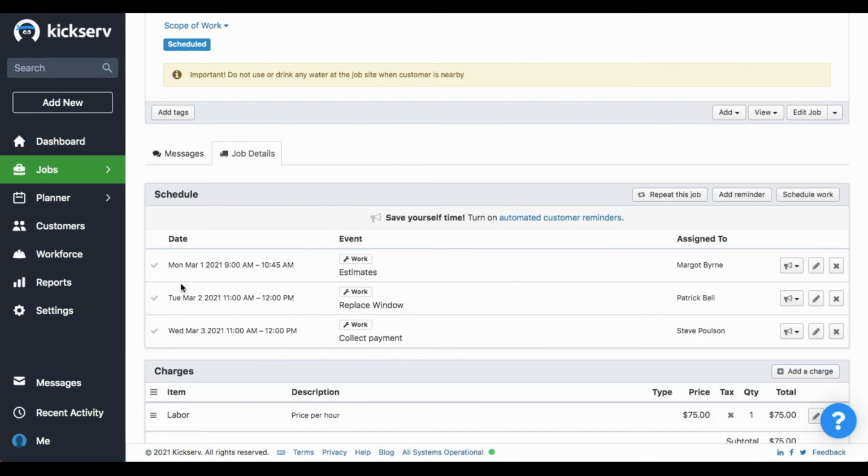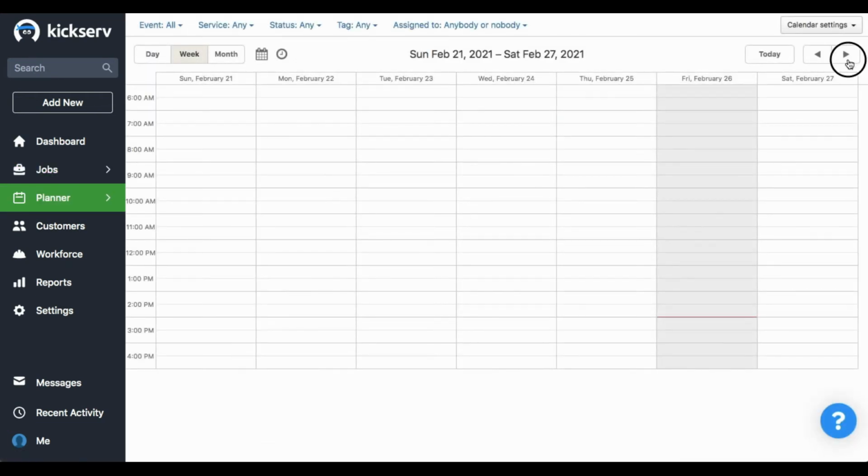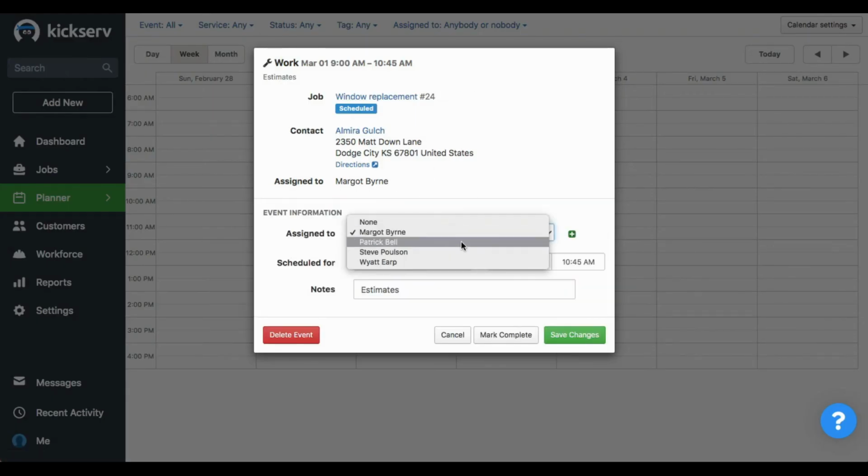And from the calendar, it's exactly the same. Let's go to the calendar to watch it. We just need to click on the event and click on Edit Event. And here we can change to any of our techs.